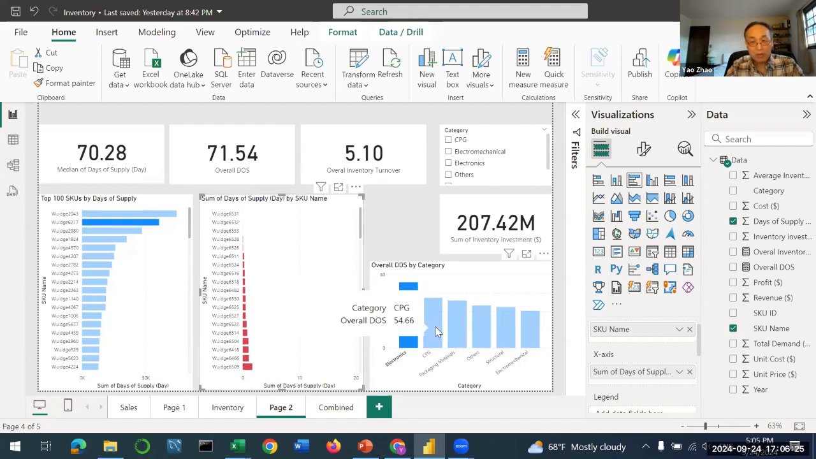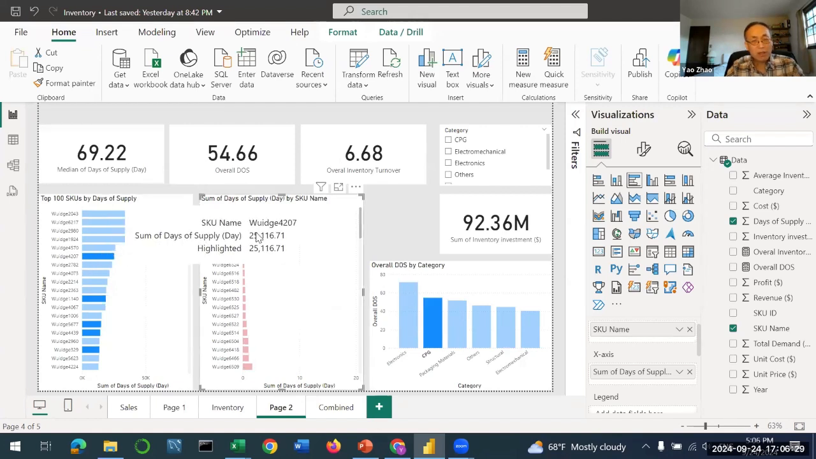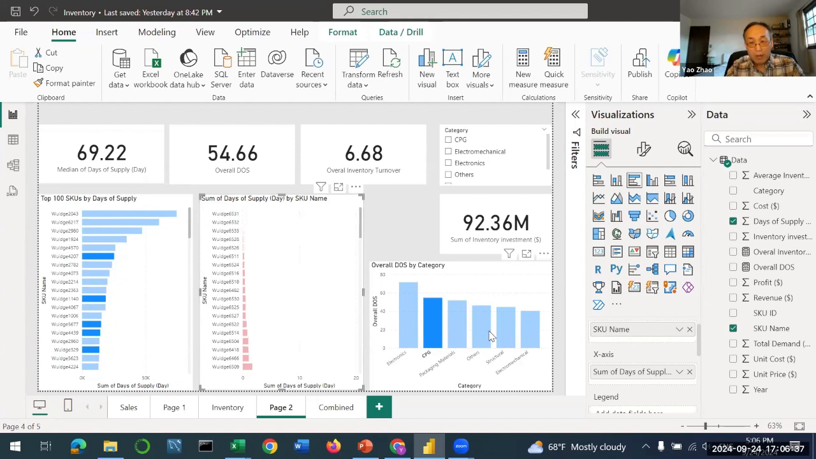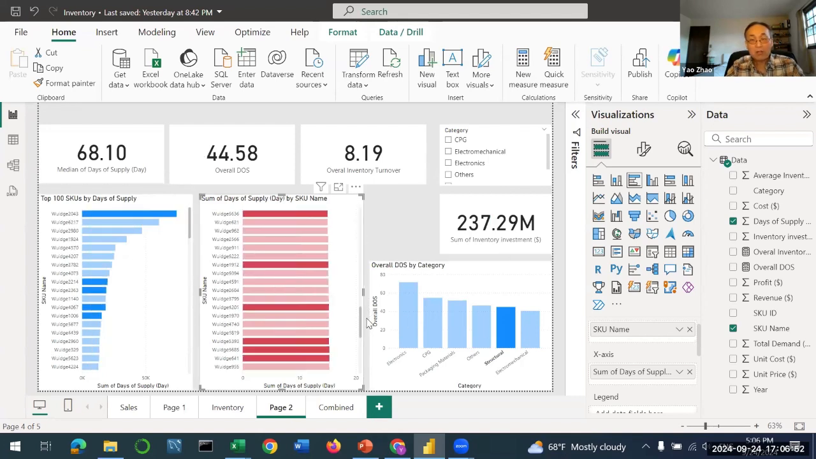Let's look at CPG. CPG is better in terms of overstocking, and understocking is almost none, also only a few of them. Now structural probably has the most problems in overstocking. Most SKUs are in overstocking, you see that? But it has almost none of the understocking problems.